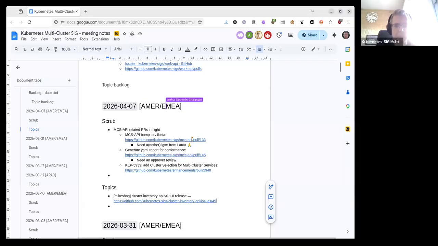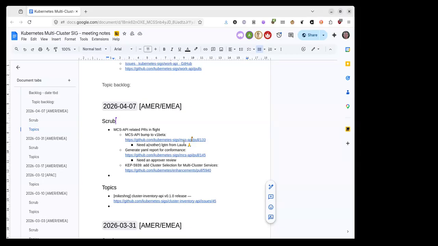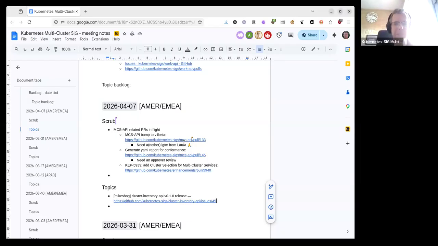So the first one is just the bump to add v1beta1 CRDs and code to the MCS API. It's already been reviewed a couple of times, but it just needs an LGTM again from somebody. I'd asked Laura, but it doesn't have to be Laura. I missed the notification, so I'm doing it right now. Excellent, thanks.